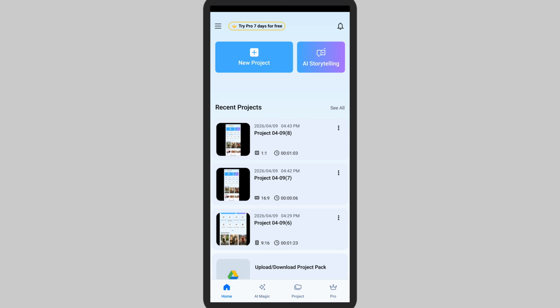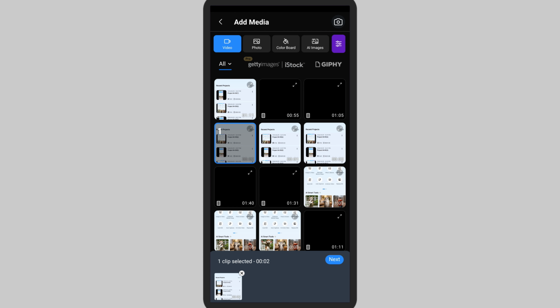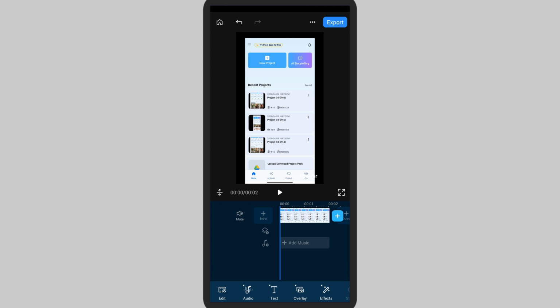Now, here on the left top, you can find this new project. Simply tap on new project. Here, select the video that you want to edit. So here, I'm tapping on one. Basically, we're in this editing platform. This is the place where you can find different videos and simply edit it.